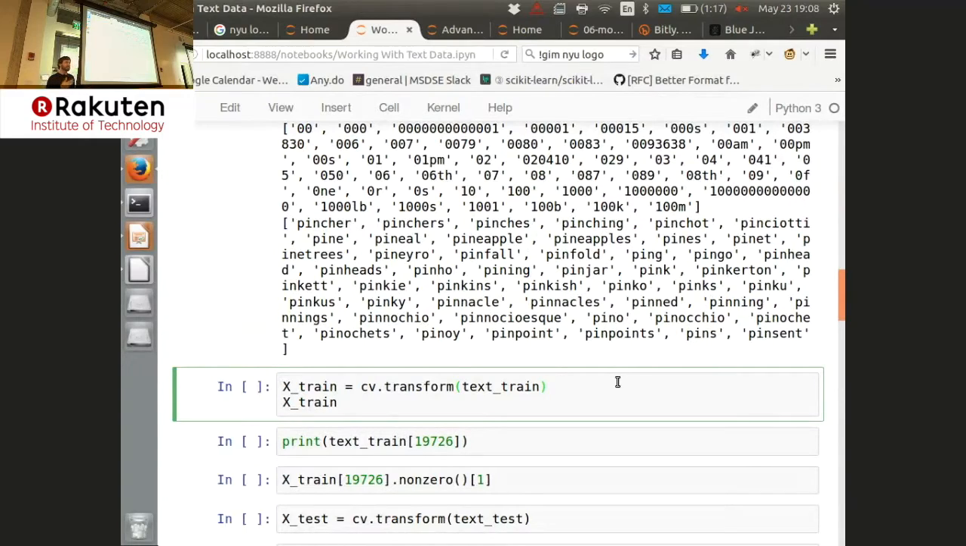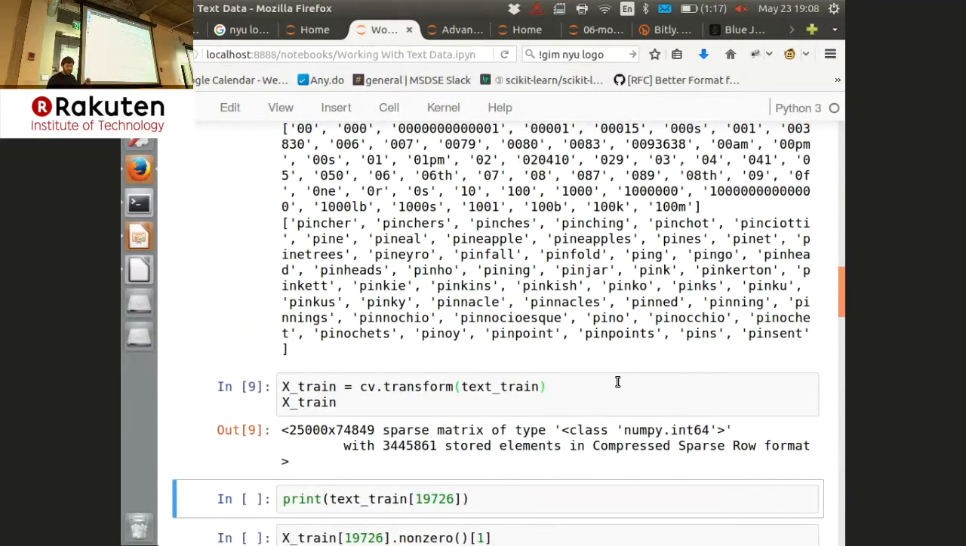To get the data into the bag of words representation, I use the transform method, because that's how you get new representations. The output here I call X_train. This is my matrix representation of the data. You can see it's a 25,000 by 75,000 sparse matrix, so one row per text and one column for each of the words in the vocabulary.